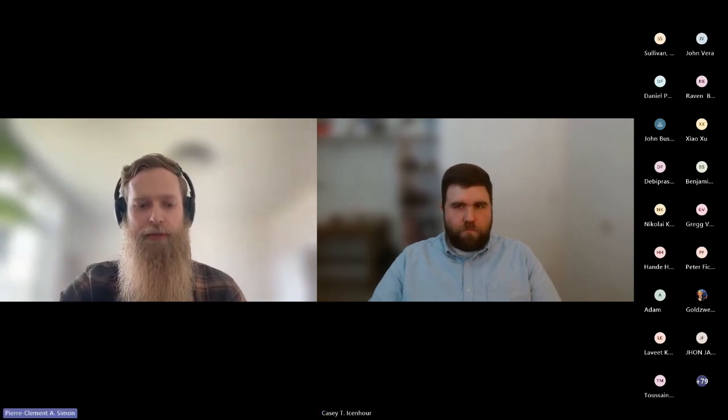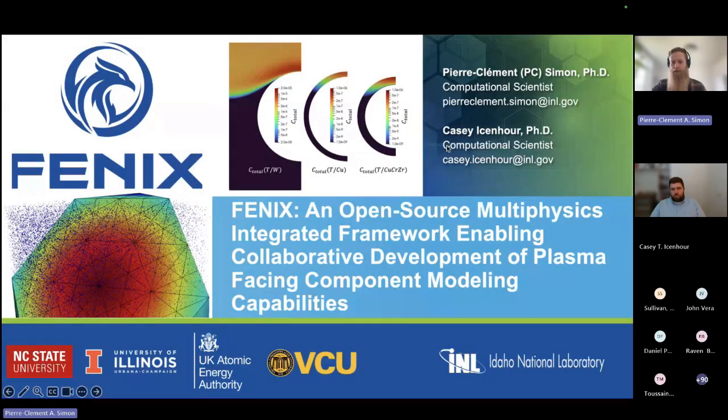Let me share my screen. Casey, can you let me know if you can see it? I can see it. Yep. Awesome. So today we'll talk about Fenix. Fenix is an open source multiphysics integrated framework to enable collaborations for the development of plasma-facing component modeling capabilities, but also we have as a goal to go deeper into the blanket.